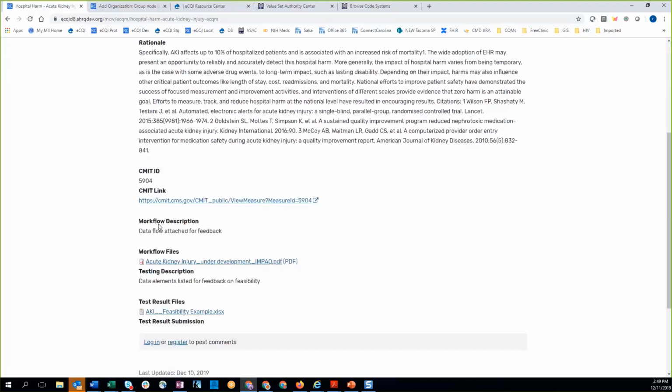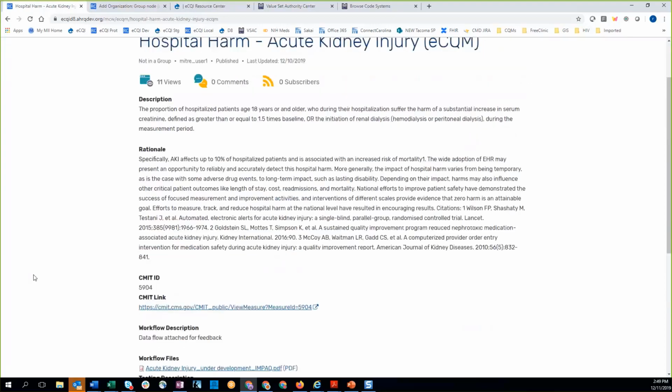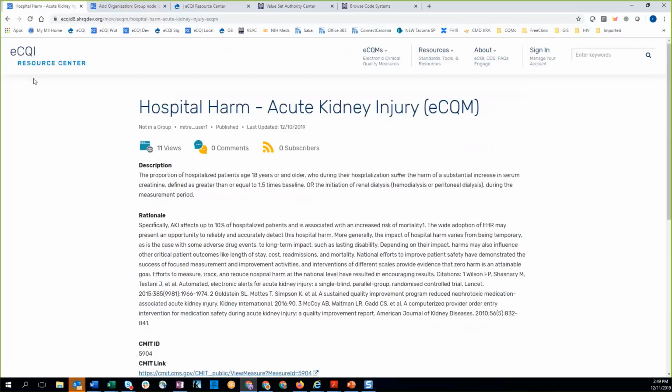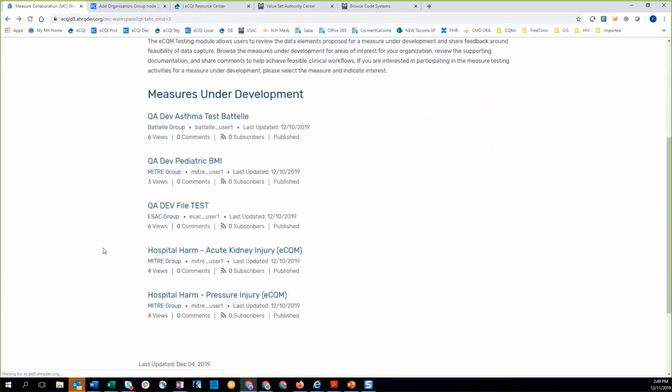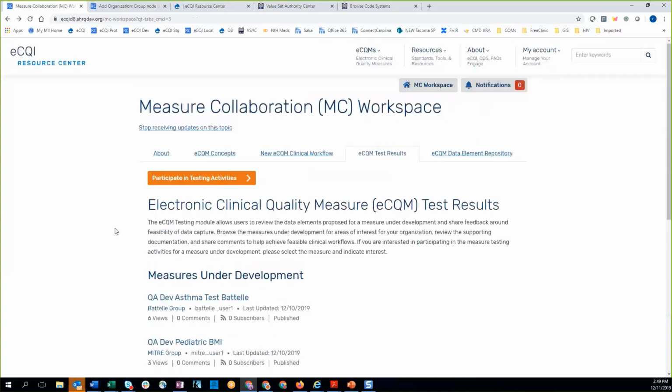Those submissions would not be visible to the public. The submissions would be visible just to the measure developer. And as Bridget mentioned, the primary goal of this Measure Collaboration Workspace is to increase stakeholder engagement, to increase transparency, and allow for stakeholders to get involved and share feedback earlier in the process to hopefully lead to more clinically feasible, less burdensome measures that are used in CMS programs. With that, I think we can go back to the slide deck.